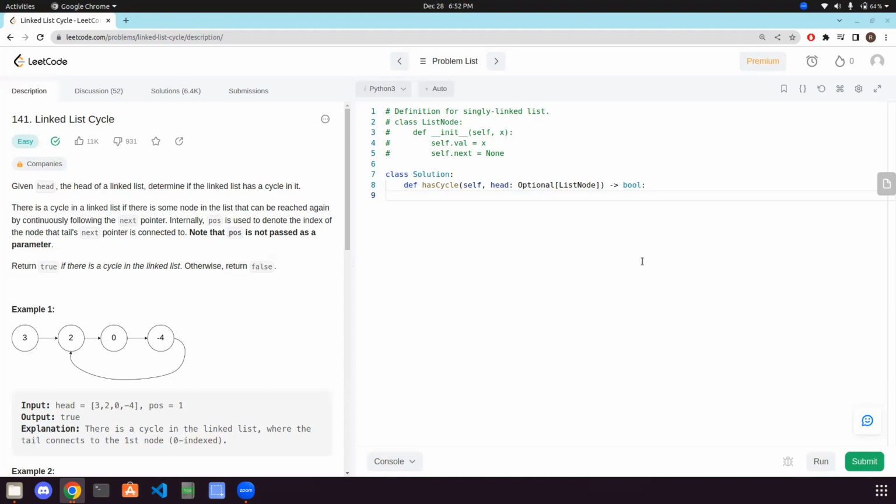So first, let's do the question. Given head, the head of a linked list, determine if the linked list has a cycle in it. A linked list has a cycle if you encounter a node that you've previously seen before. So for example, look at this linked list.